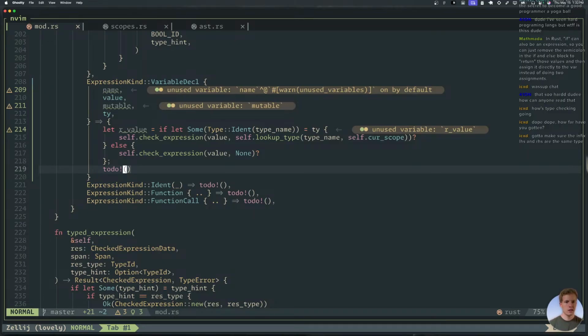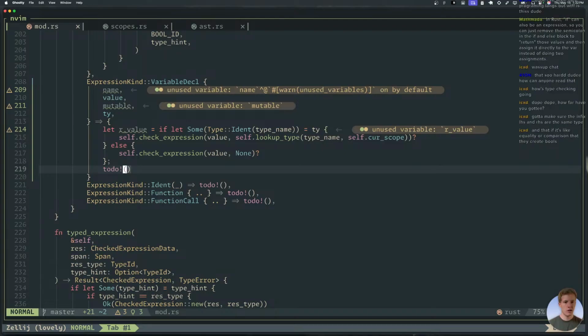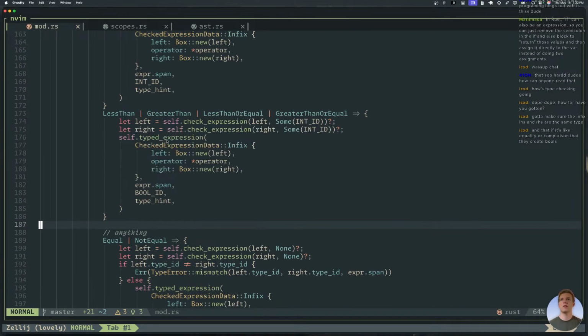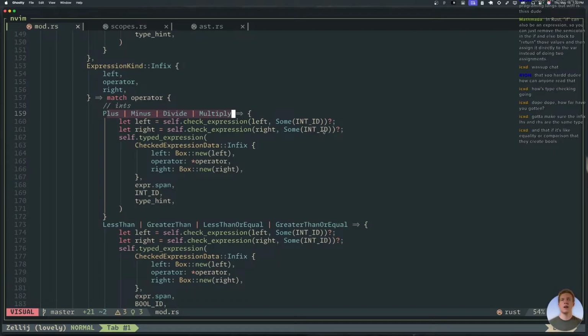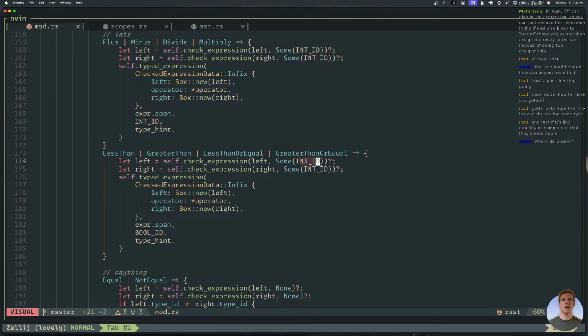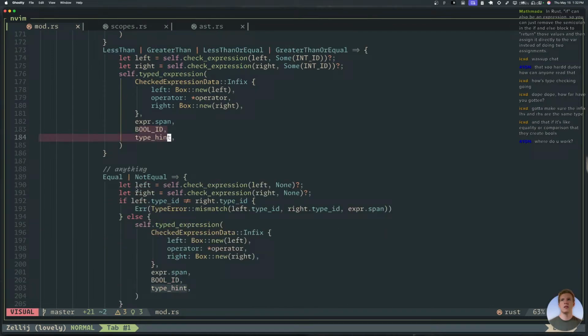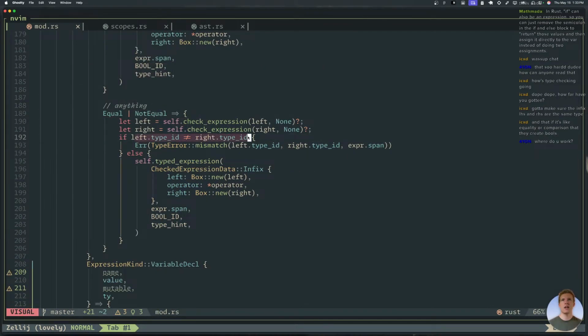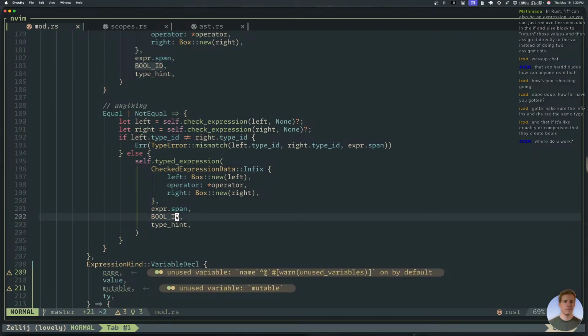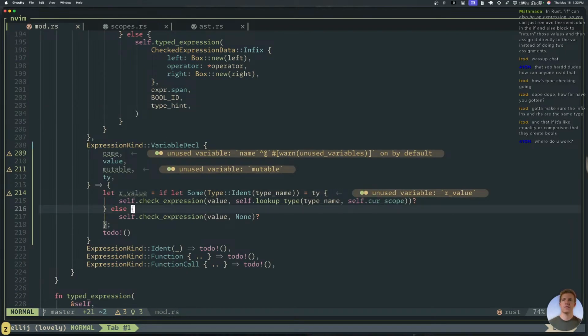Gotta make sure the infix left-hand side and right-hand side are the same type, and then if it's an equality comparison, they create booleans. Exactly, that's what I've done up here. So, for example, plus, minus, divide, and multiply take an int and make an int. Comparison takes an int and makes a bool, and then equal or not equal can take anything. You just have to make sure the left type and the right type are equal, and they make a bool. Like that.